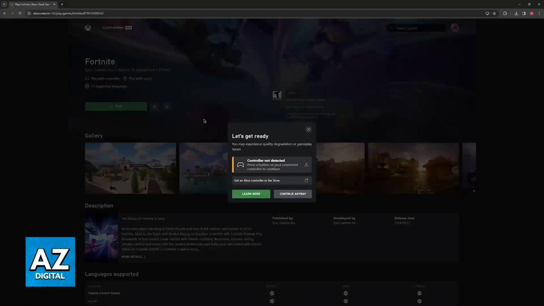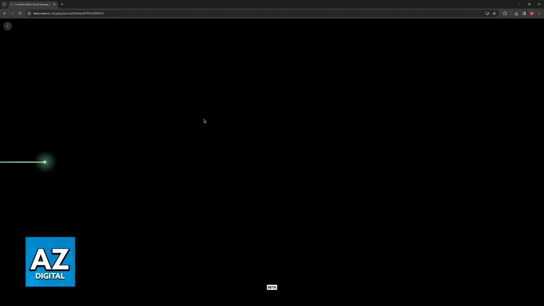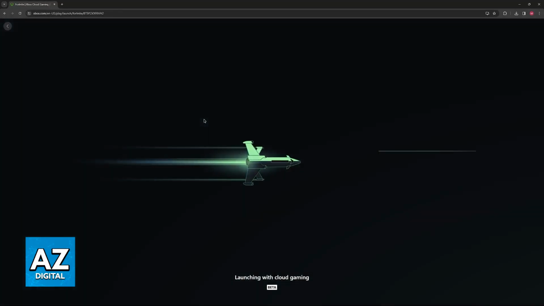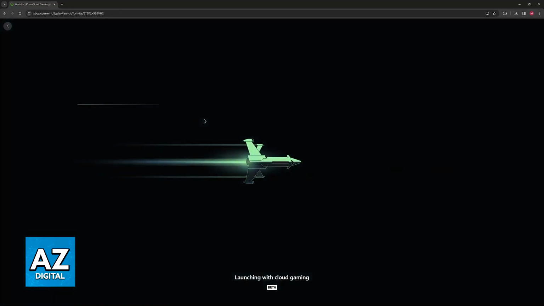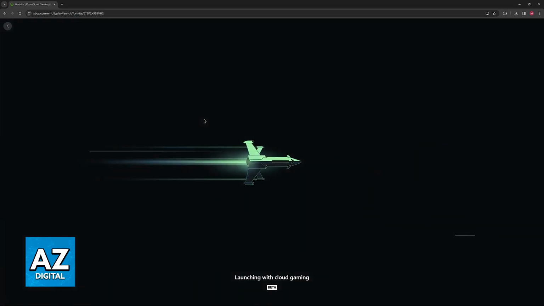So the first step for you to fix any issues attributed to cloud gaming is to make sure that you have a controller connected to your PC. This might seem simple, but a lot of the games available on the Game Pass catalog will not allow you to play them if you don't have a controller. So by connecting a controller and pressing any button, you will load immediately into the game as you can see on screen.